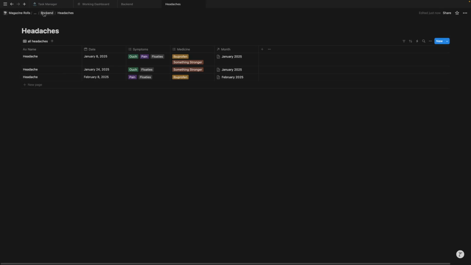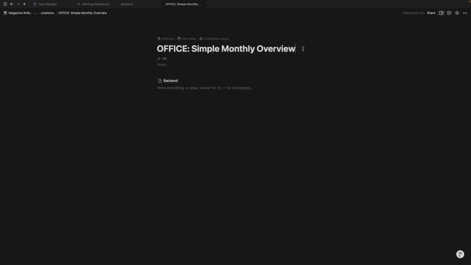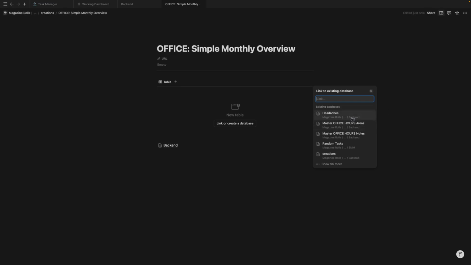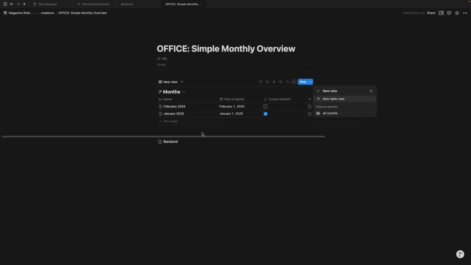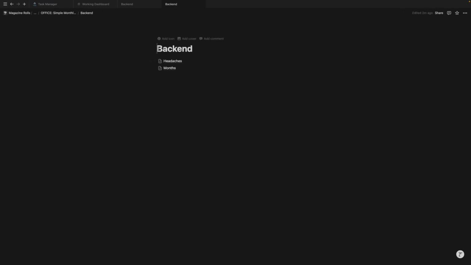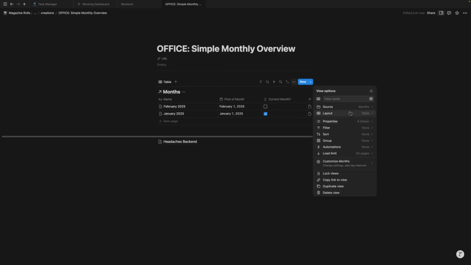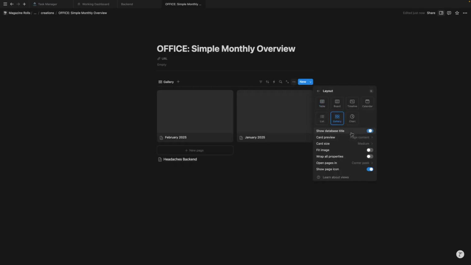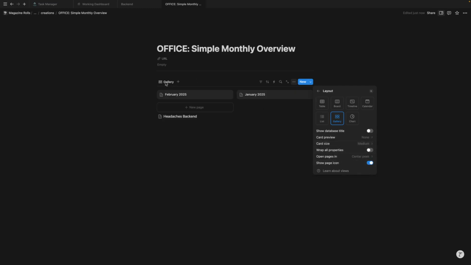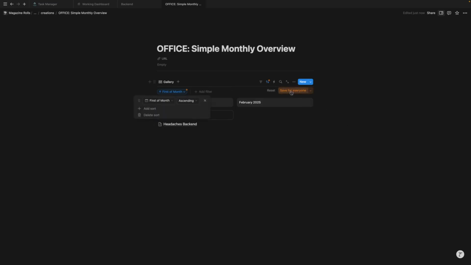After I've done this manual linkage, I'm going to go into the front end and kind of show you what it would look like to calculate the properties for seeing that monthly overview. So I'm going to grab the months database. Wait, this is the correct one. I'll rename this. Yeah, this should be the correct one, and then I'm going to turn this into a gallery view. Here, hide this, and then hide everything else that is irrelevant. I'm going to sort it by the first of the month.